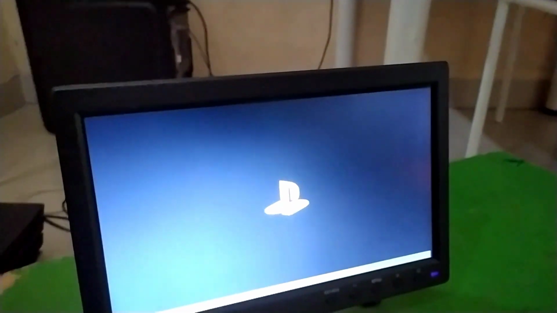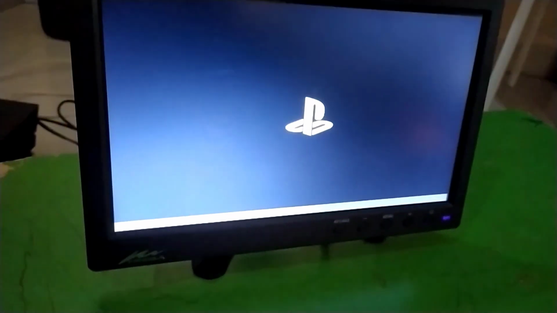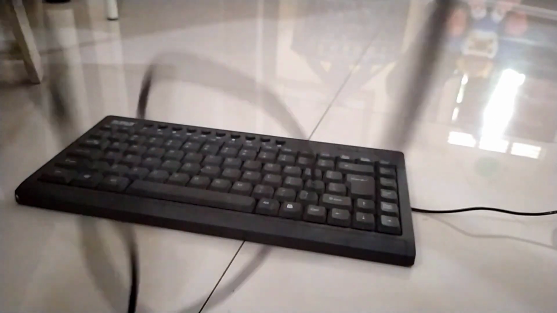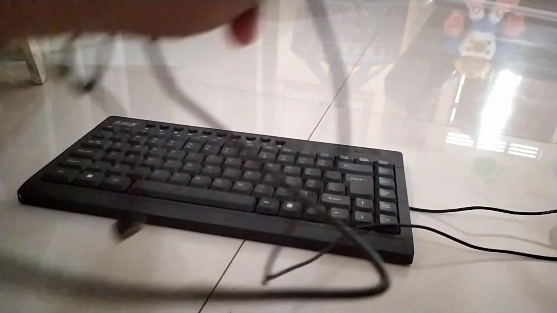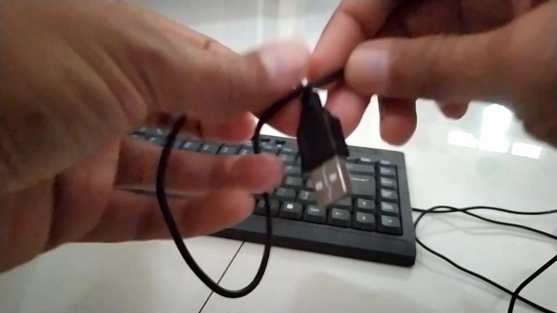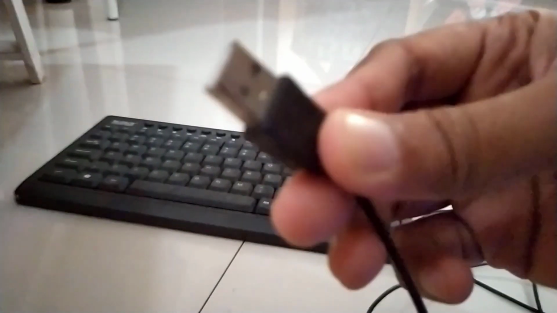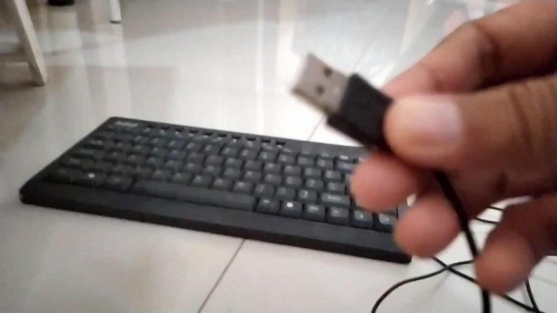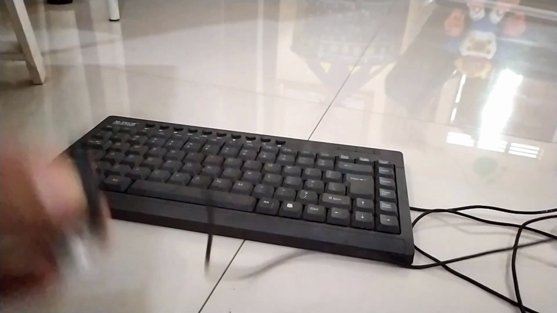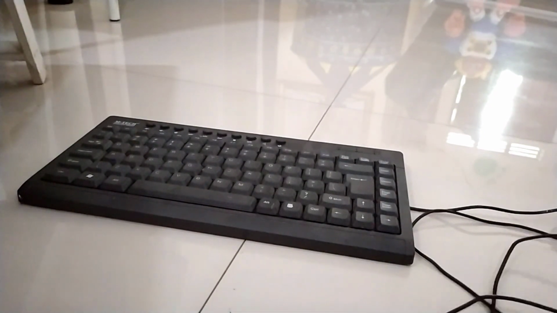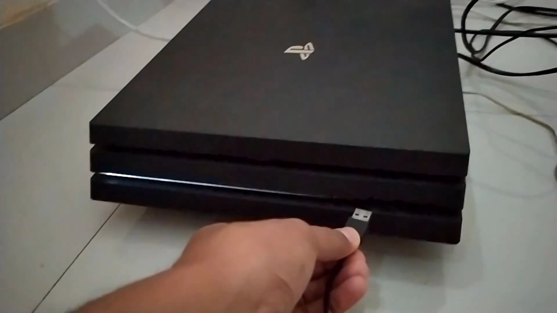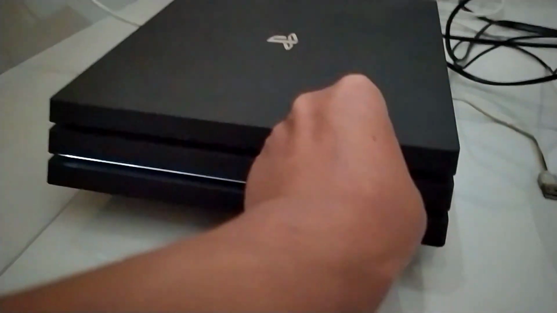Look at this. And my PlayStation home screen. Okay, let's try to connect this. First, I connect the mouse, USB mouse, to my PS4 Pro. I'm using PS4. Okay, connect it here. Look at that. Whoa.